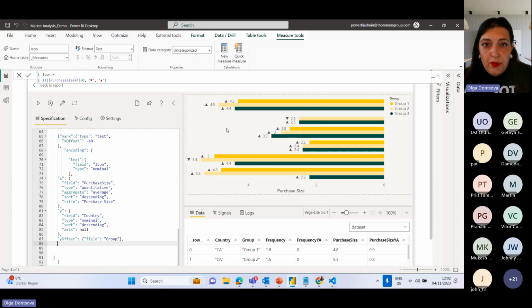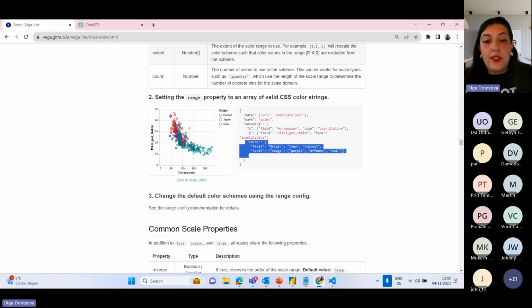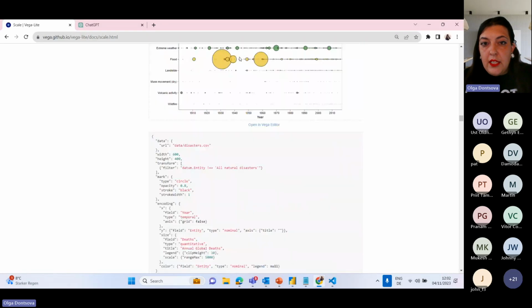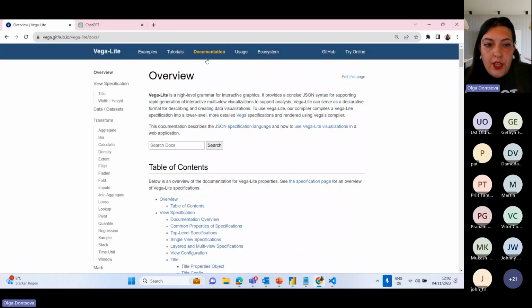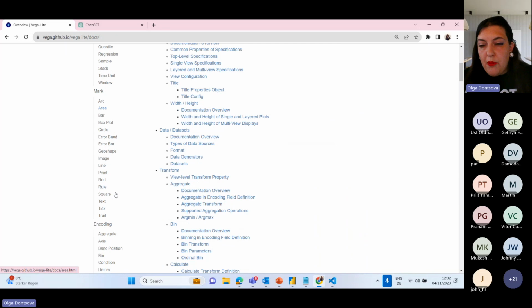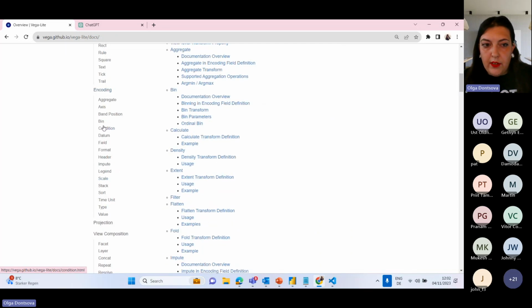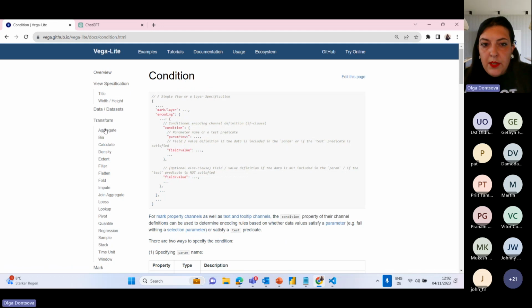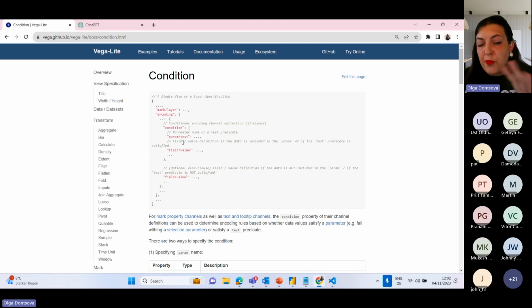So what do we do? We go back to our website and let's try to find the condition in the documentation. We are working right now with the encoding, right? So that's where we're going to find the condition. And once we found the condition, this didn't ring a bell to me. I got lost with all of this. So it's probably for the more advanced.